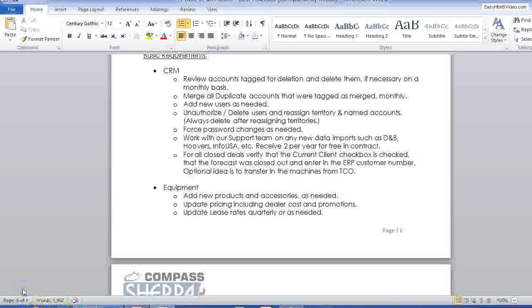It is also an administrator's duty to add new users, delete users, reassign accounts and territories, and do any imports for data such as D&B, Hoover's, InfoUSA, or any other spreadsheets that you want imported into the database. Also, for any closed deals, it's important that the current client checkbox is checked, the forecast was closed, and most importantly, that the ERP customer number, if it's a new customer, is entered into the customer's record.